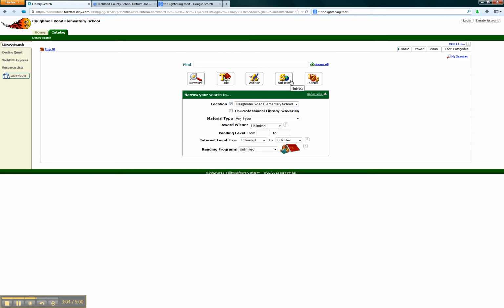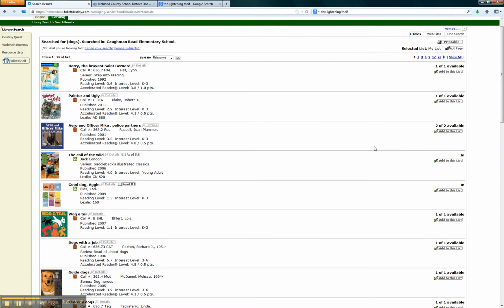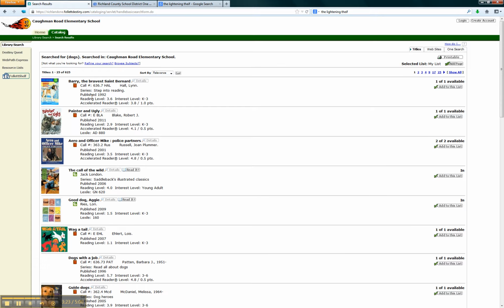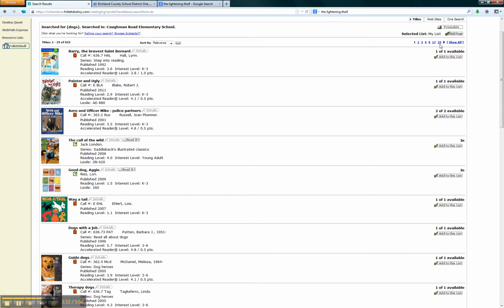We can also search by subject. This is actually really handy if you really don't know what you want. You just have a very general idea. Maybe you just want a book about dogs. Put in dogs, click subject, and you're going to get every single book that we have that has anything to do with dogs. Once again, the call number, which is the address where you find the book, and the reading level, and all the other information. You can see we have quite a few. In fact, let's show all. You can see the complete list.